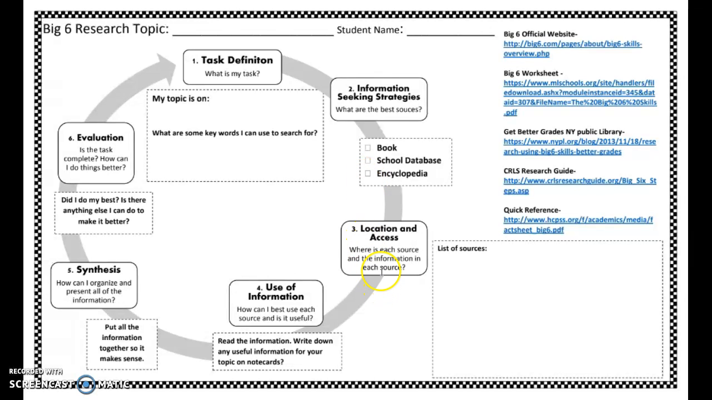The next one is location and access. Here in this box, you're going to list all of the sources that you found when you were seeking the information. If you need more space, you can always write on the back of your worksheet. The fourth part is use of information. You're going to have to read all of your sources that you've collected. You're going to have to pick out any information that you're going to use, and you can write them on note cards to organize later and to write it.